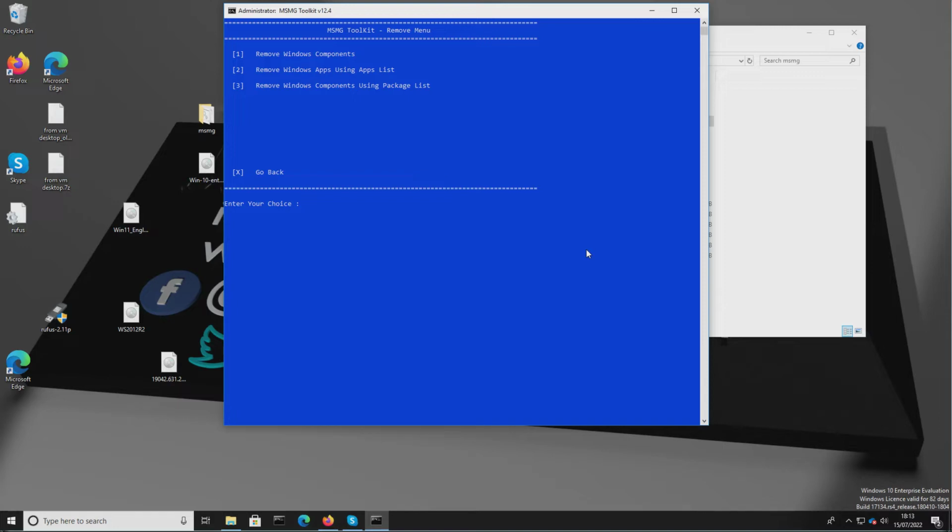And so we don't have a apps list or a package list. So what we do is we just do X to go back. And so now, normally you go to apply, but I just want to check something, which is, I'm going to go to number 4.